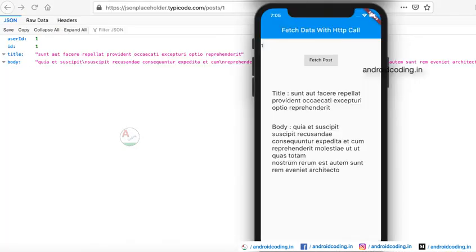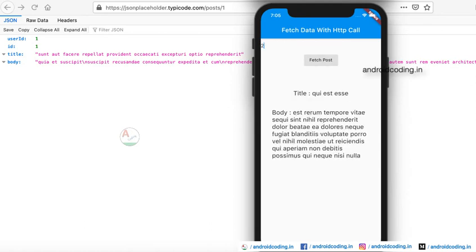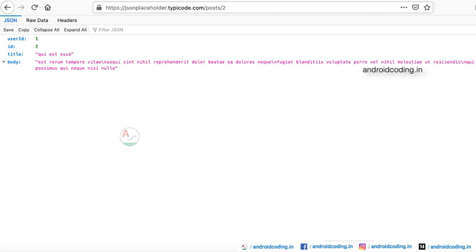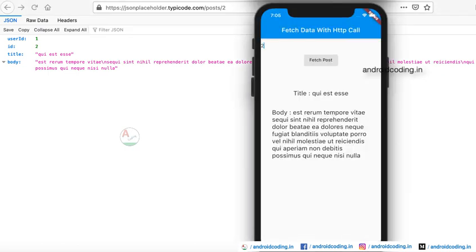Compare the data here. So the title and the body is the same here. So now let us try to add another post id and try to fetch the data. So yes, we have got the same data for the id 2. So you can compare the data, we are fetching the same as the browser one.